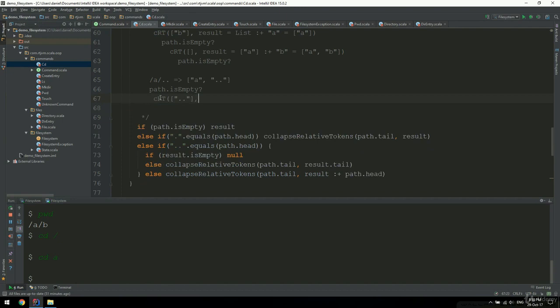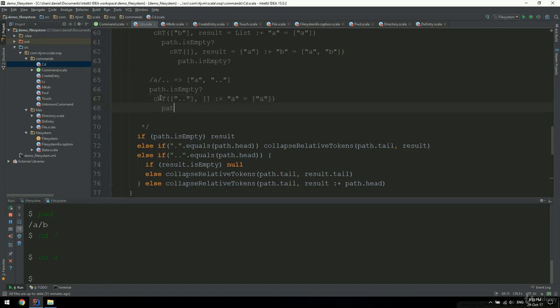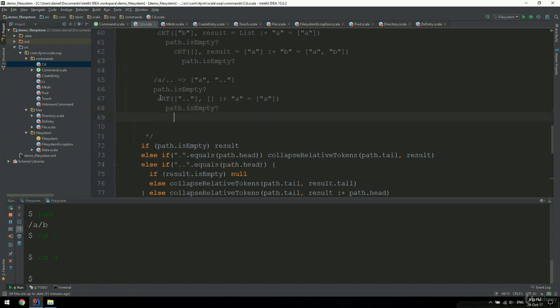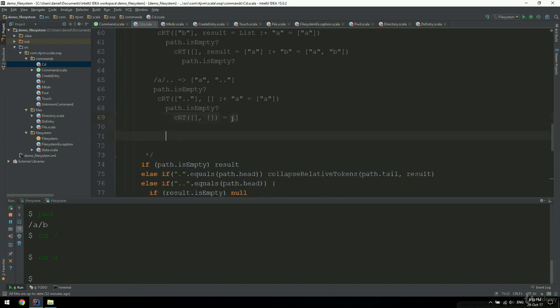And the result is the empty list appended with a, which is the list composed of the element a. Now, is path empty? No. Then is dot or dot dot equal to path head? In this case, it is. Result is not empty, so we're going to return collapse relative tokens of path tail, which is the empty list, and result tail, which is the empty list. And because the path is empty at the following call, this will return the empty list, which is what we want. Okay. Let's try one more complicated example, and then we're calling it a day.